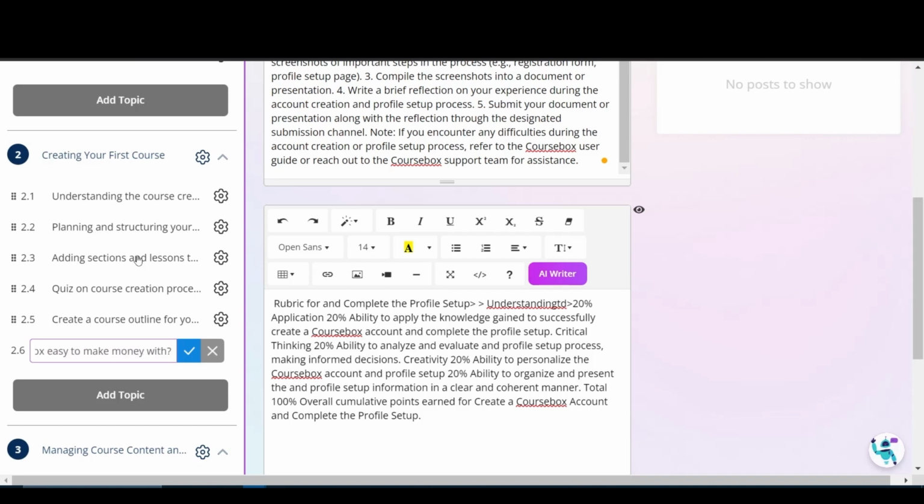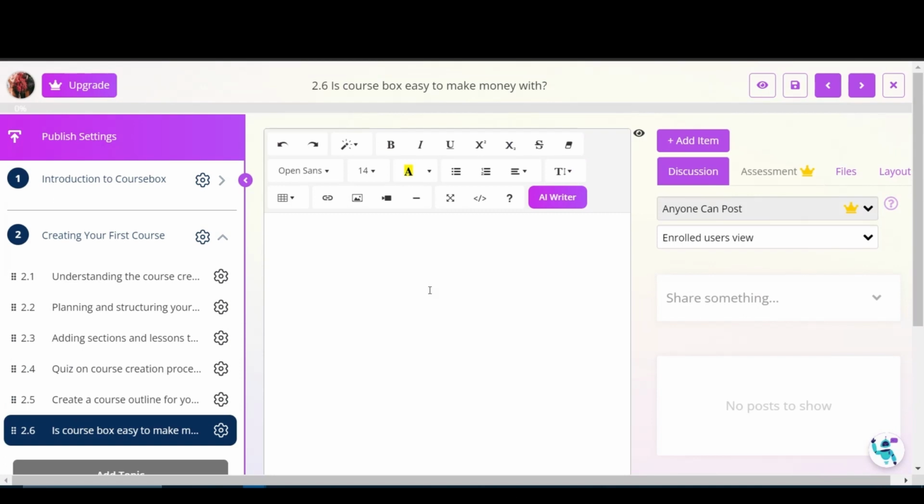Let's just do that. And is CourseBox easy to make money with? I'm going to do that. I'm going to click on it. And as you see, there is no content. So you're free to add your own content. You can write whatever you want to. Maybe you've already got it somewhere else in a Word doc.